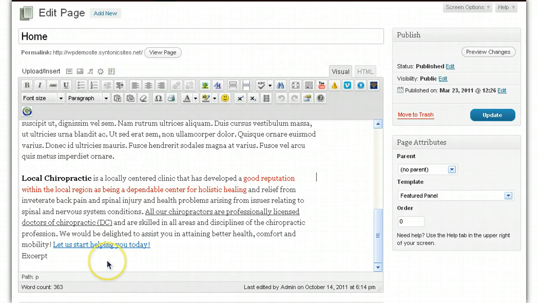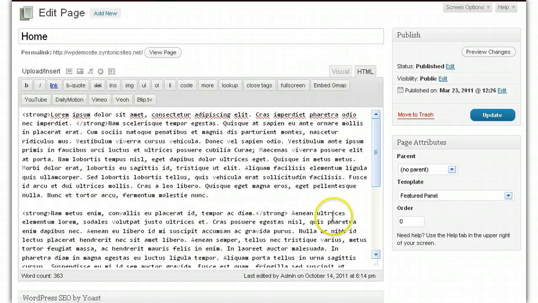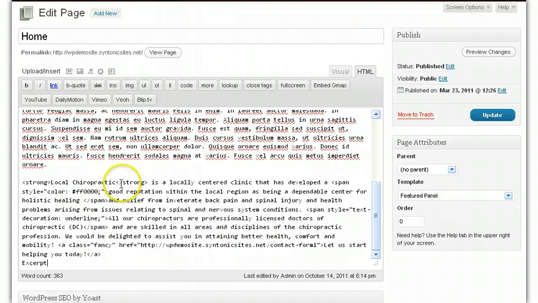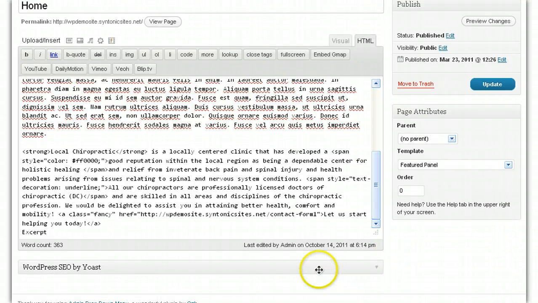What we do is we copy and paste that and put it into the custom fields, which is on this control page for the page editor for the home page. But we don't actually copy and paste that in. What we do is we copy and paste in the HTML code. So it's the last paragraph here, this one here, local chiropractic. That's the one that we copy and paste and put into the custom fields, which is lower down on the page here. Now, when I scroll down to the bottom of this control panel, there's no custom fields.